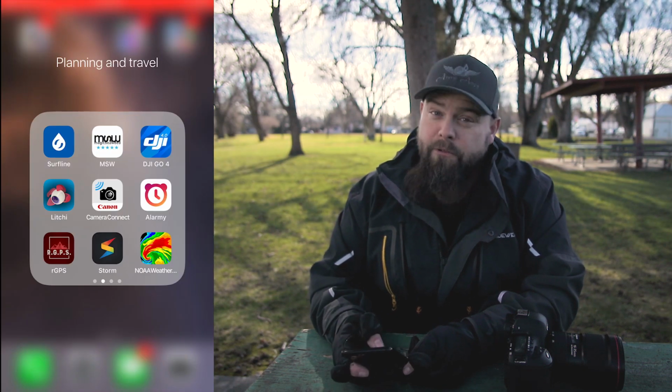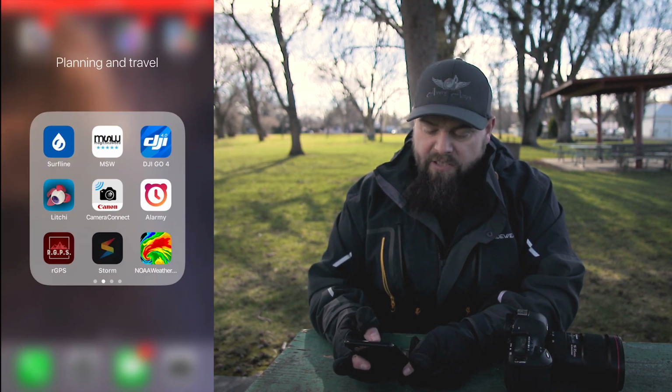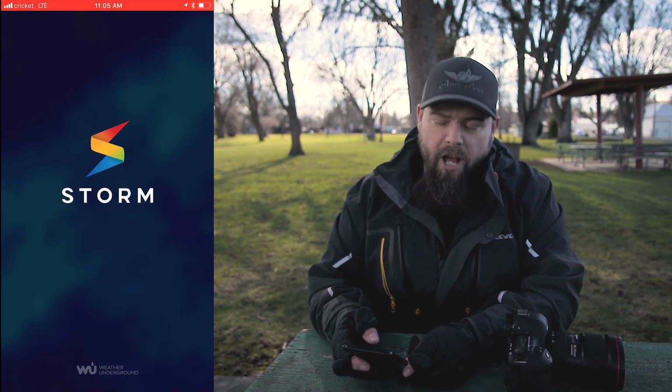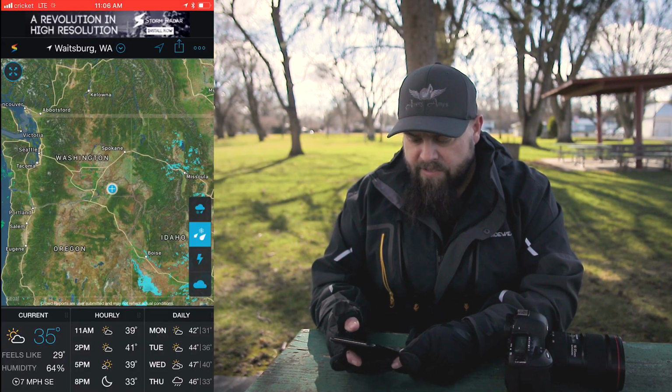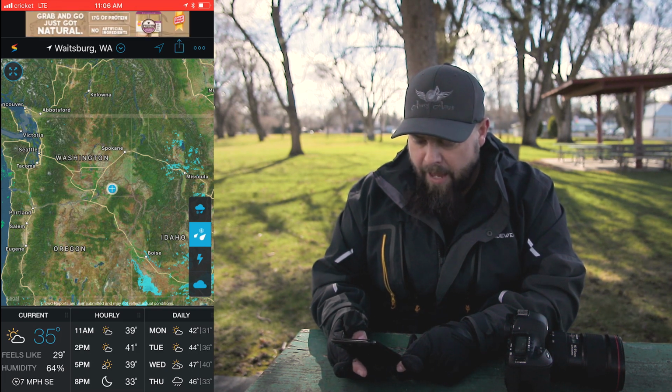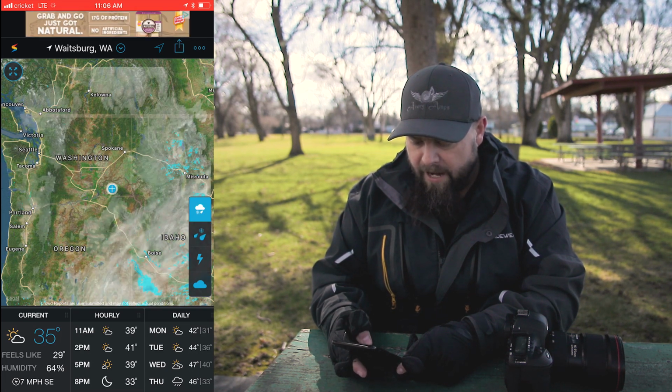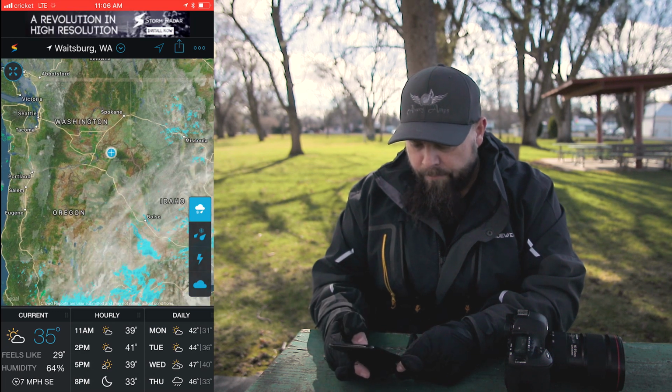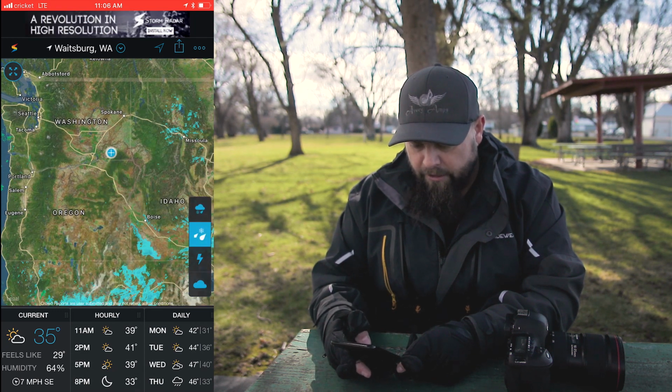Another app that I've really been liking lately is called Storm. This is made by Weather Underground. So this is what Storm looks like. It's another map-based app where you're looking at a map and you have different overlays. Right now we can look at our clouds, we can look at radar, we can look at lightning.